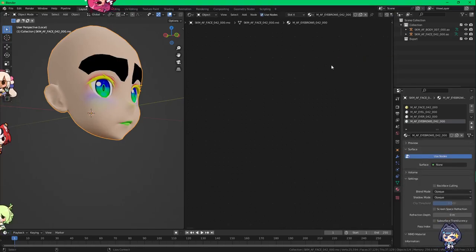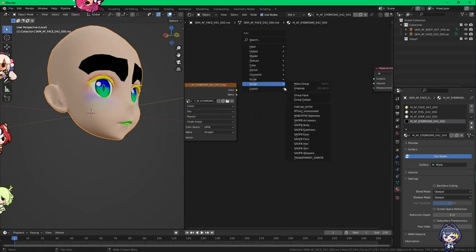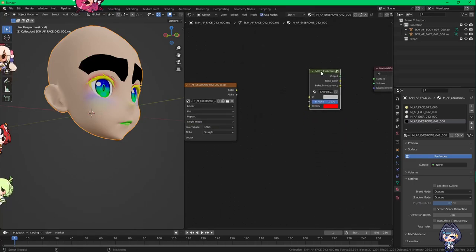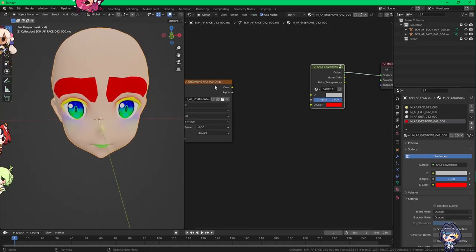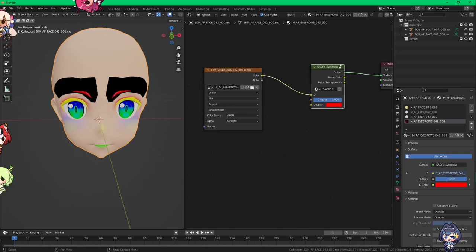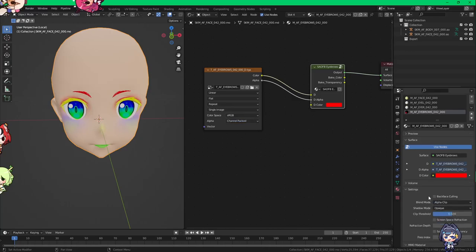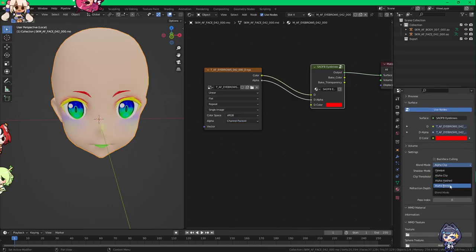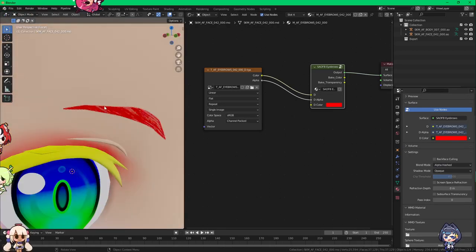Eyebrows: use nodes, X, tab. Same thing for eyebrows as well. You can just use whichever eyebrows you want. You don't have to use the ones from the same face, since they're all just uniform. Let's channel pack. Set the blend mode to alpha clip or alpha blend. I prefer alpha hashed. That way it just has that little bit of extra blending.